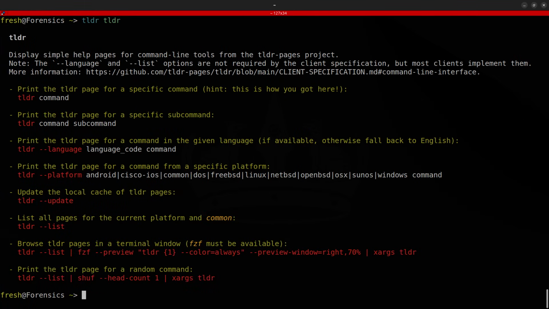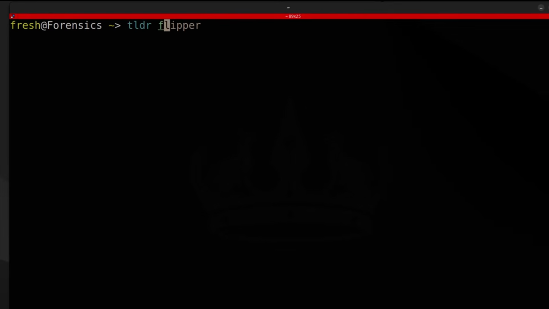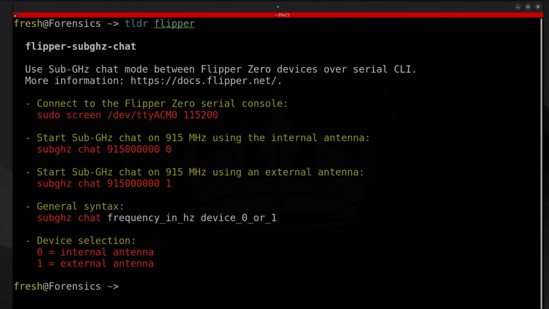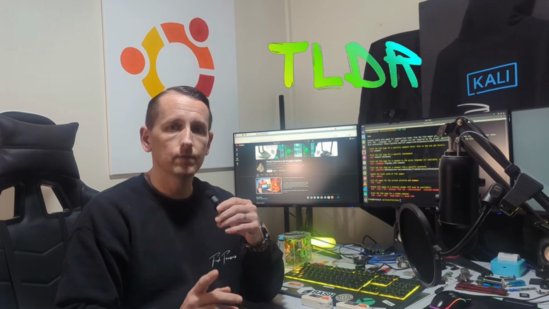When it comes to Linux, you can never possibly remember every command, and that's where cheat sheets become very important. TLDR pages have become my preferred choice when it comes to cheat sheets for Linux commands. In this video, I'm going to show you exactly why.